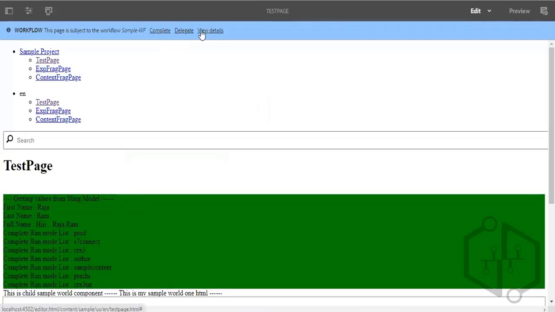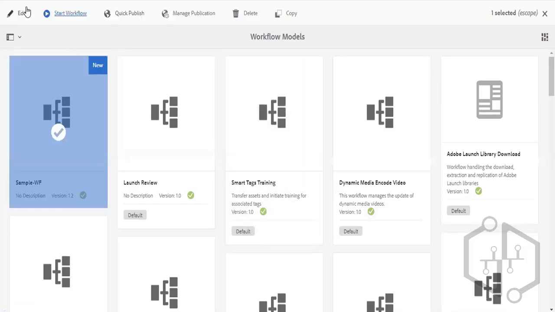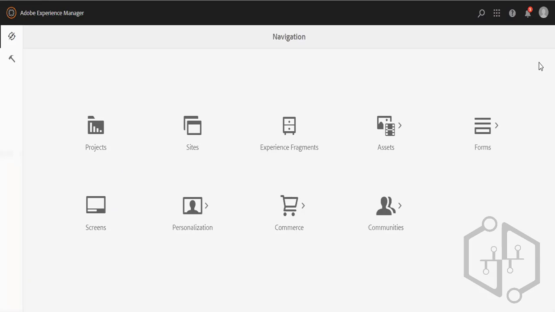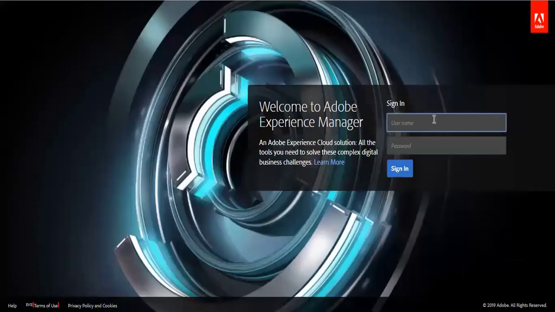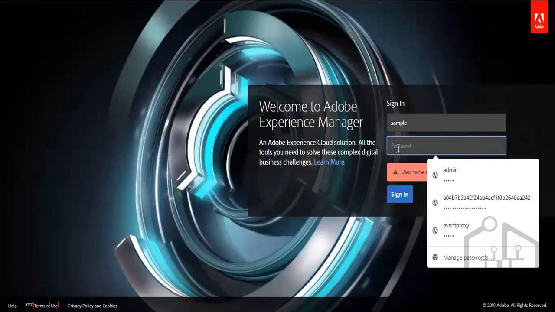And if you want to see the details, okay, let me just log out from here and log in as the sample user. Now I exactly don't remember the sample user's credential, but let me try. It was the sample. No, it's not working.